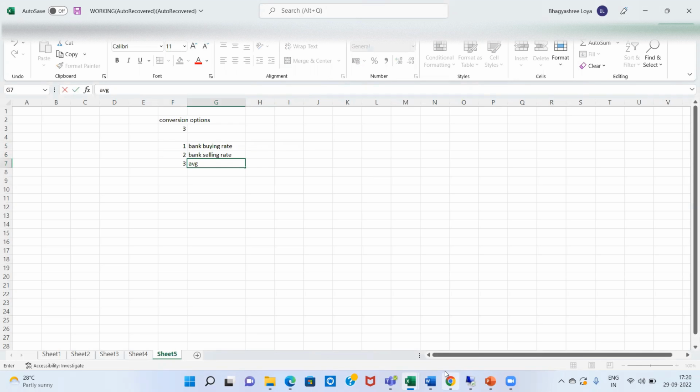What is bank buying rate? Bank buying rate is the rate at which the bank buys from an entity. Selling is the rate at which banks sell to an entity, and average is the average rate of both buying and selling rate. Now, for example, if we have a foreign customer, we receive consideration in USD. Now we need to sell that USD. At what rate would the bank buy? The bank would buy at the bank buying rate.